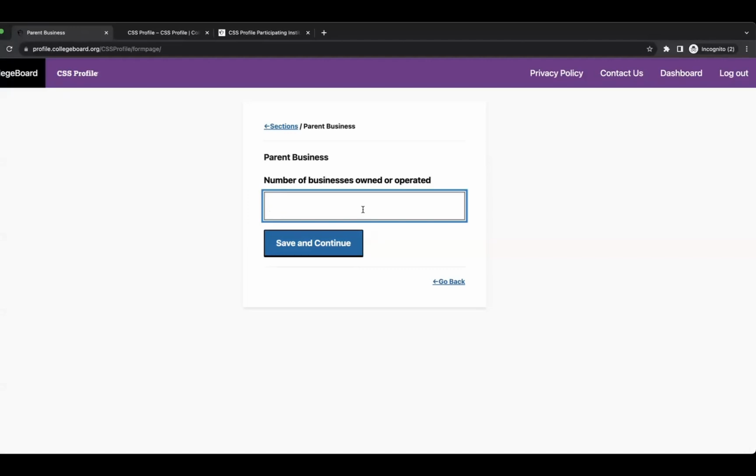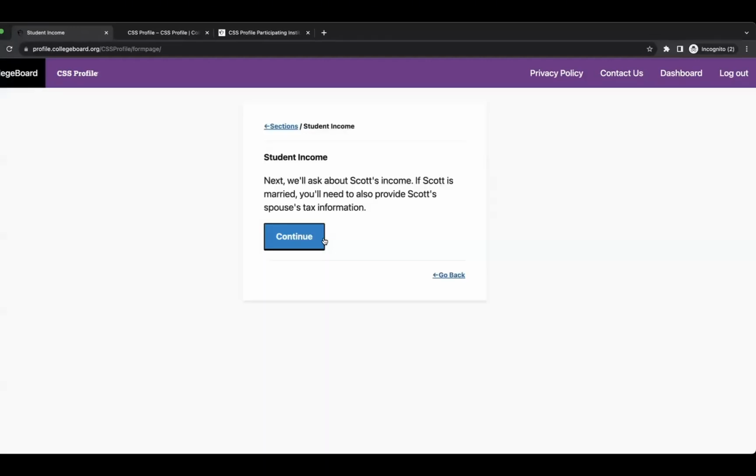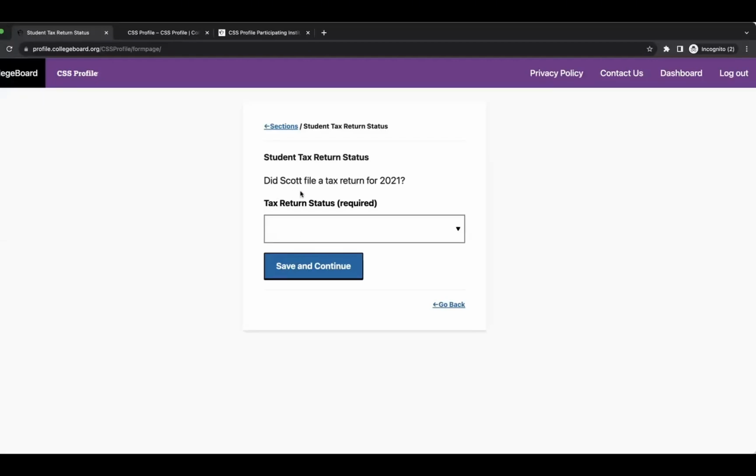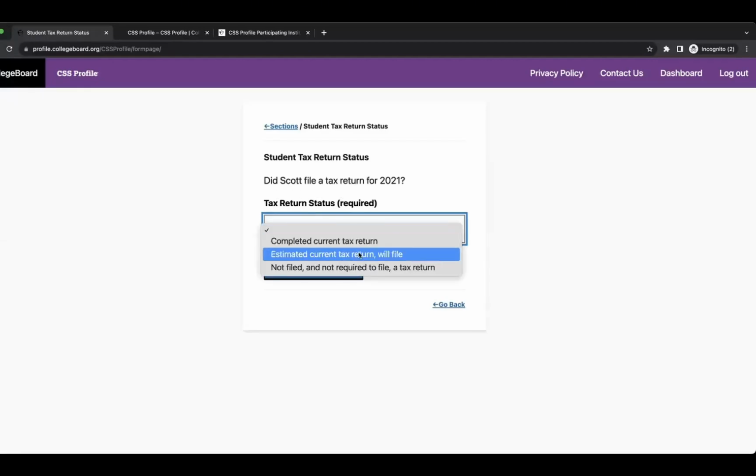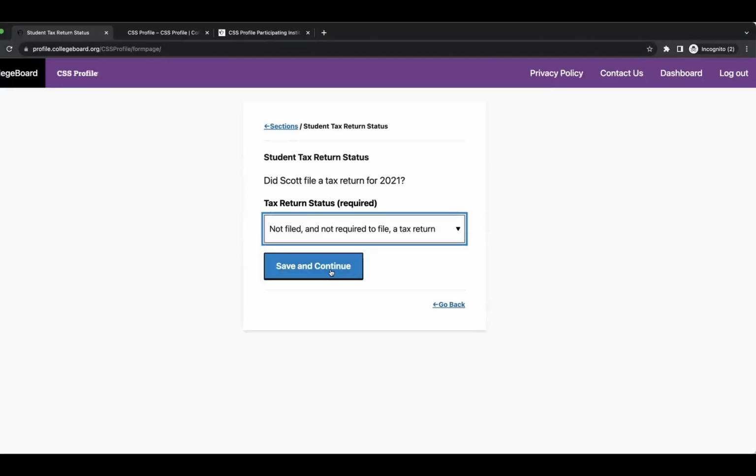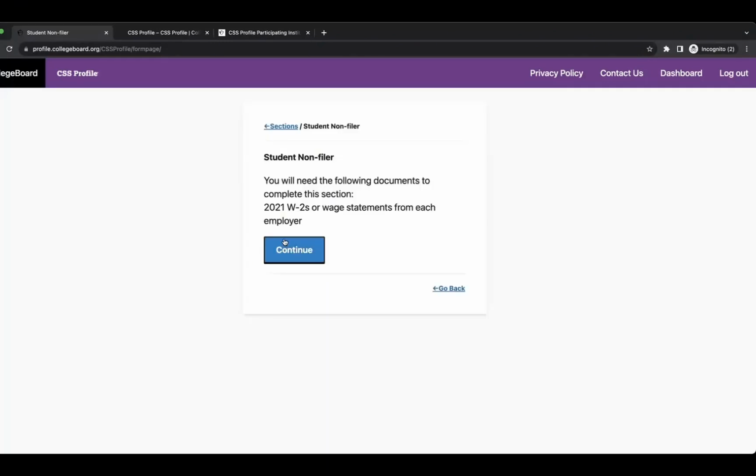Number of businesses owned, I'm going to write zero here. You can just write the parents. And then they will also talk about income and students' income here. If a student is married, they need to provide the student's spouse's tax information. And have a tax return. So no, not filed and not required to file a tax return. The student doesn't work, for example.